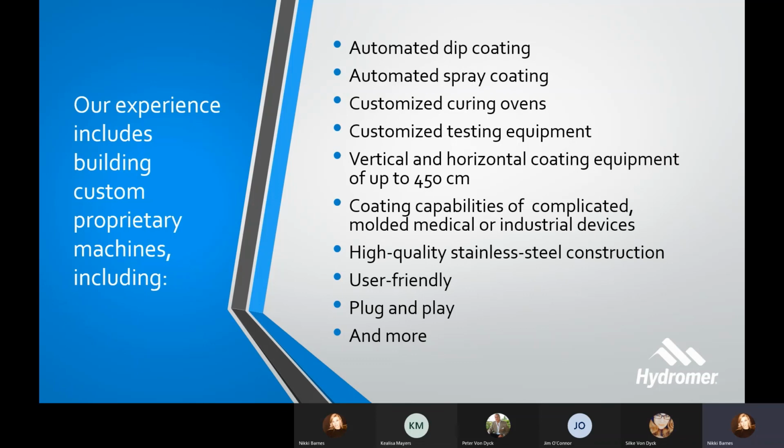So if, let's say, a client has a medical device, but that's all they have, a design, we are able to provide not only a coating solution or coating services, but also the equipment, a whole turnkey technology that they are able to turn on and get going on production if it's needed.